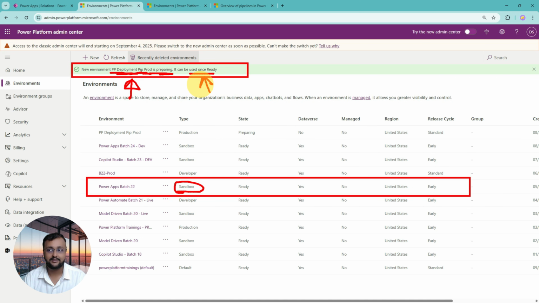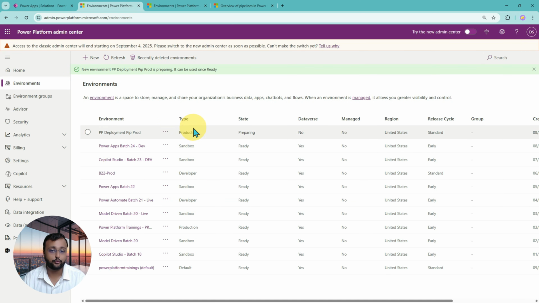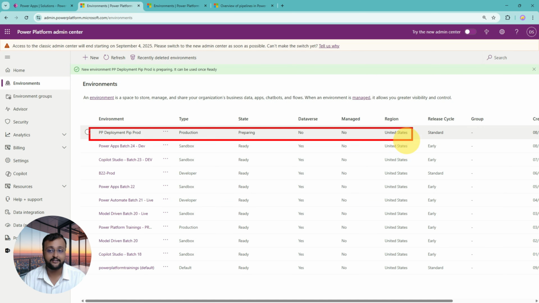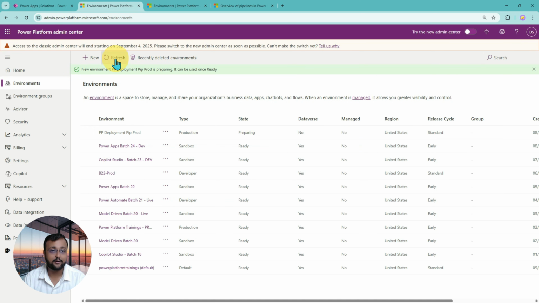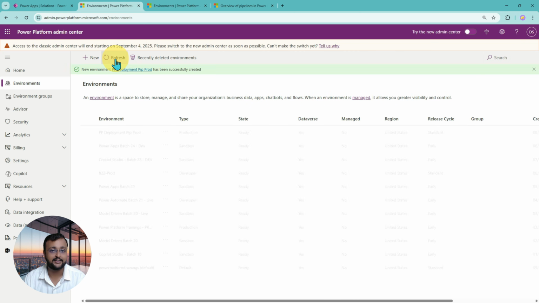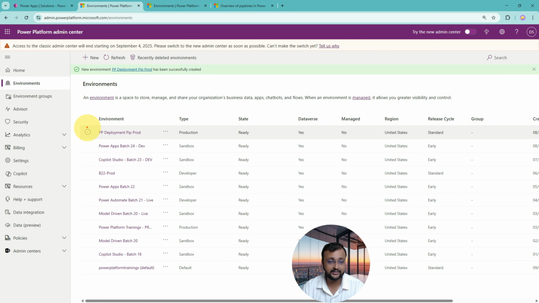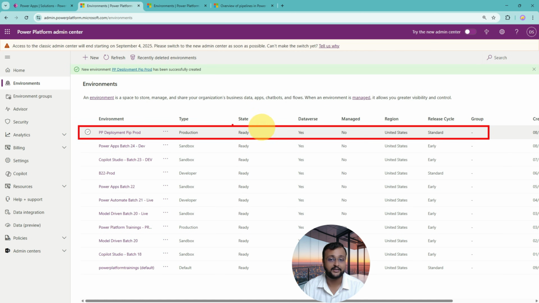Okay, so let's wait for a moment for these environments to be created, and you can see here the status as well. It's still preparing over here. Now let me just refresh the status to see the latest, and now it is just saying me that it's ready for me. So my production environment is ready.